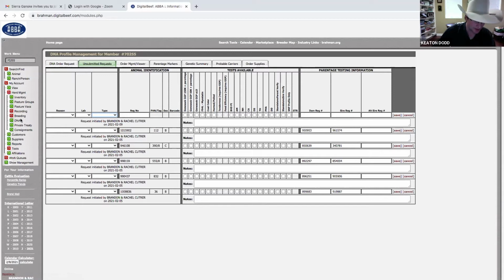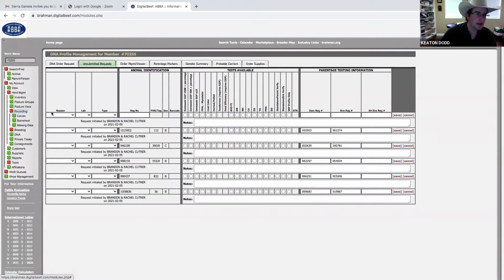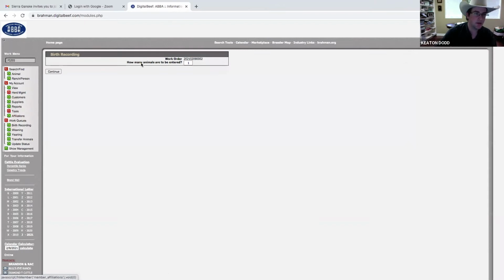Next thing we'll go through, so I've talked about the DNA order in the herd management tab. We will show y'all from here how you can do some of your recording. You would click on recording, and this is how you get into registering your calf. Click recording and then go down to calves, and that will pull this up. You can put in how many you're fixing to enter, and you hit continue.